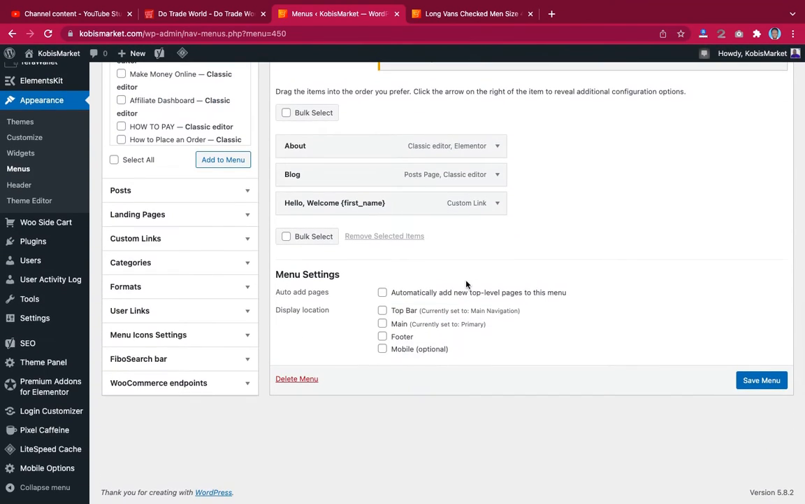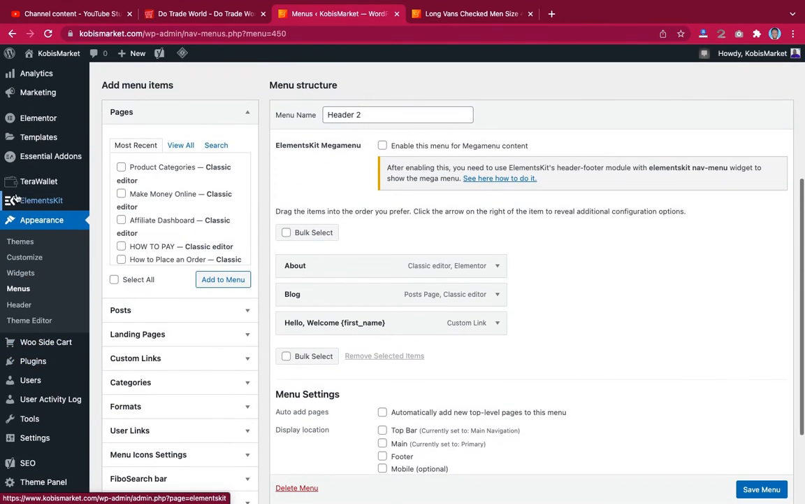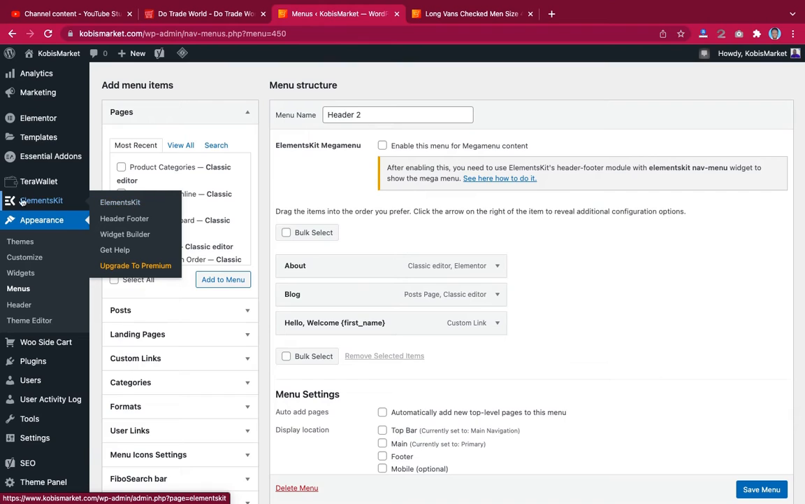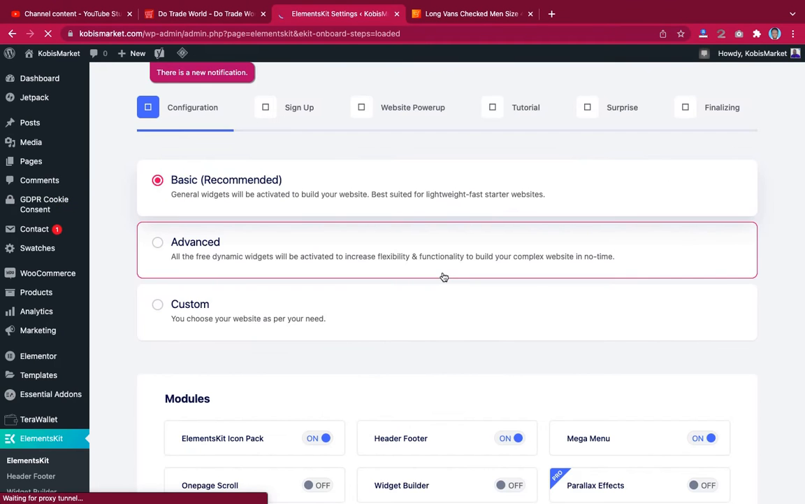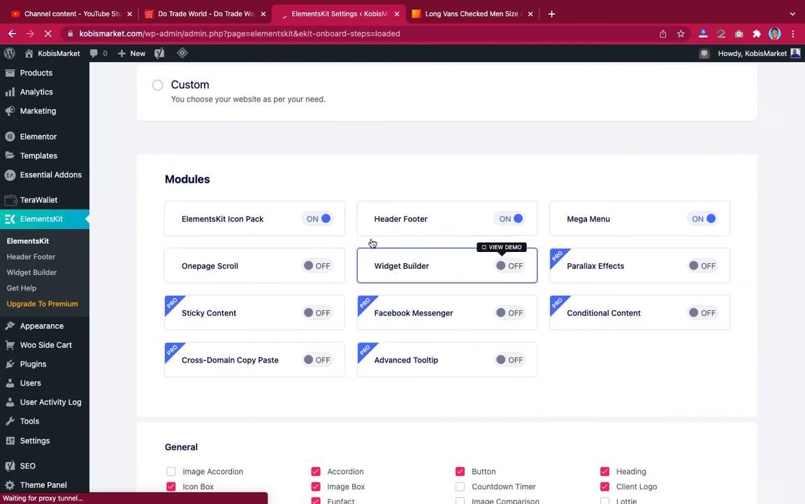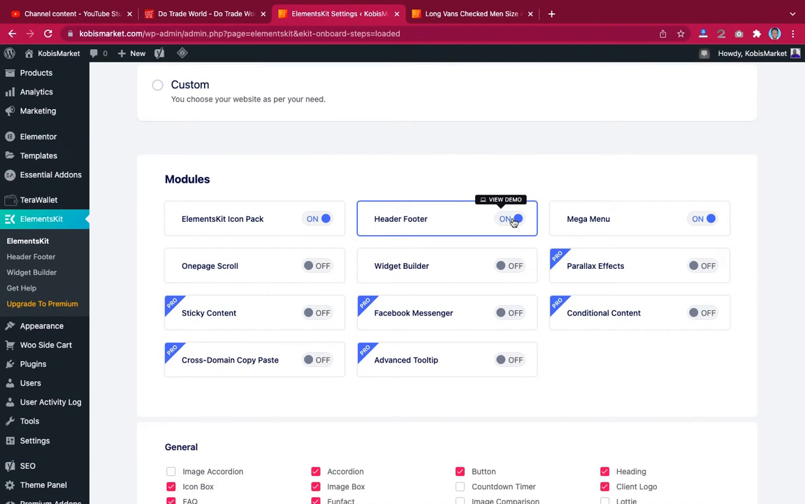So guys, what we have to do is first go to Element Kit, this one. When you hover on it, you see different menu tabs showing over here for you. Now we are using the header footer, so we click on header footer. Yes, so this is the header footer. Make sure that the header footer widget is on.